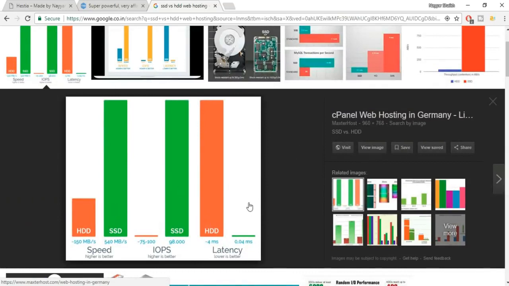Now here as you can see, there are 3 different criteria. The first one is speed. When you select any normal company, almost all the companies in the market use HDD hosting. In HDD you have a very slow computer, HDD websites are very slow comparatively to SSD, and here as you can see, SSD is super fast. IOPS, higher is better, SSD again is very fast. Latency, lower is better, and again it is very fast. You can see the difference, guys, it is phenomenal.